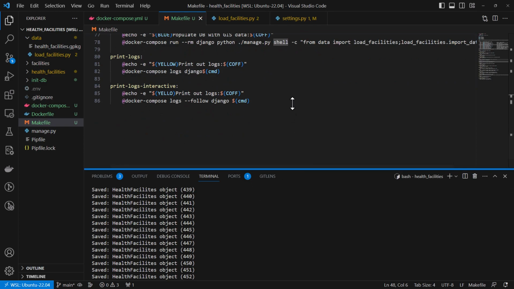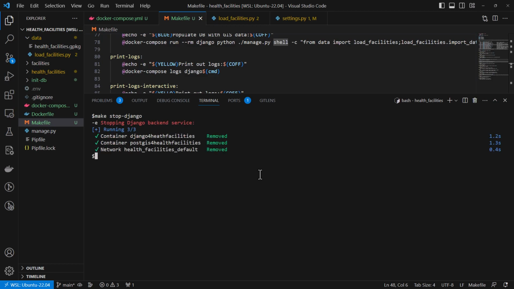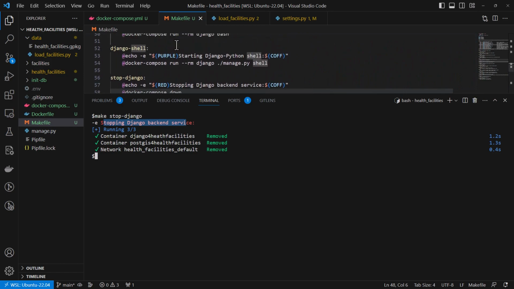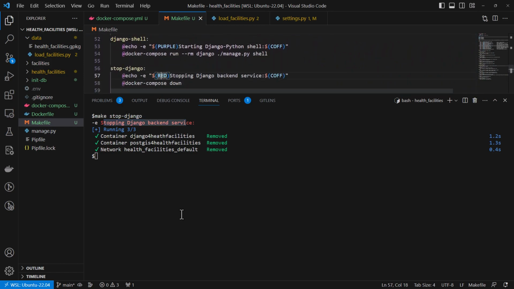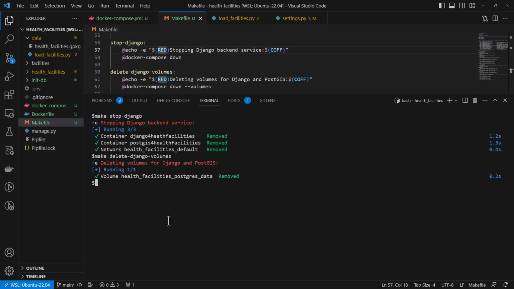So just quickly, let's clear our screen, and we can actually start using it. Make stop Django. You'll notice that this command is in red because I've specified it to be in red in the stop Django up here. We also have delete Django volumes. So let's use make delete Django volumes. So it has removed the volume. So I'm also going to remove the posts. No, I don't need to remove it.